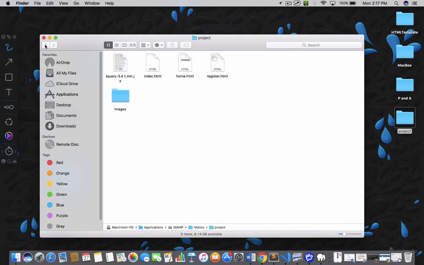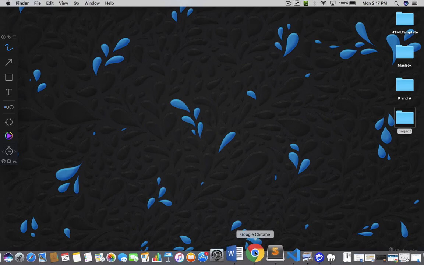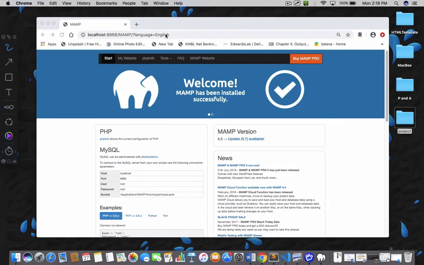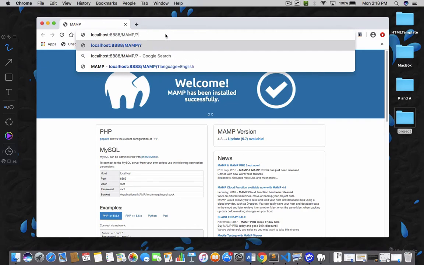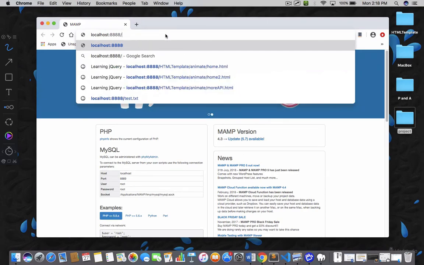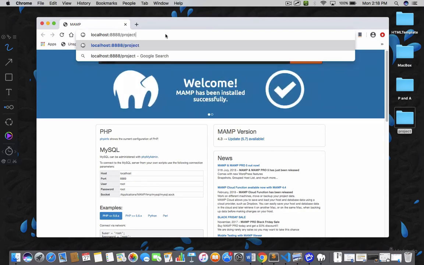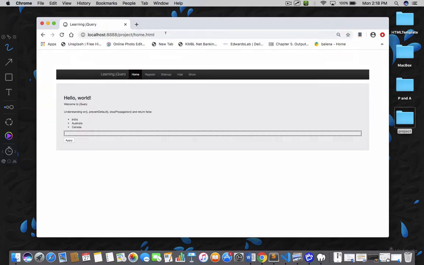Right here, right? So now we are ready to work with Ajax, and let's first execute our home.html with the help of localhost. So what you can do is go here and write localhost, and then specify the name of your project. It is project, and then I have the home.html file. See, so I have my home.html open in Google Chrome.